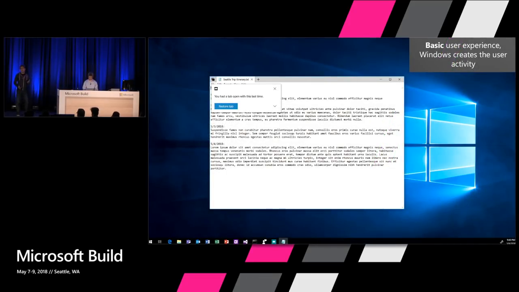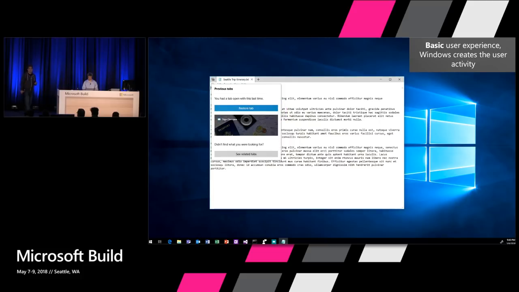So I open up a document related to my trip travel, and Windows prompts me, do I want to restore my previous tabs? And in this case, I had 1 previous tab. And when I look at the card for that tab, it's basically a Trips app, and it gives me a visual indicator that relaunching this tab will take me back to the main window of the Trips app.